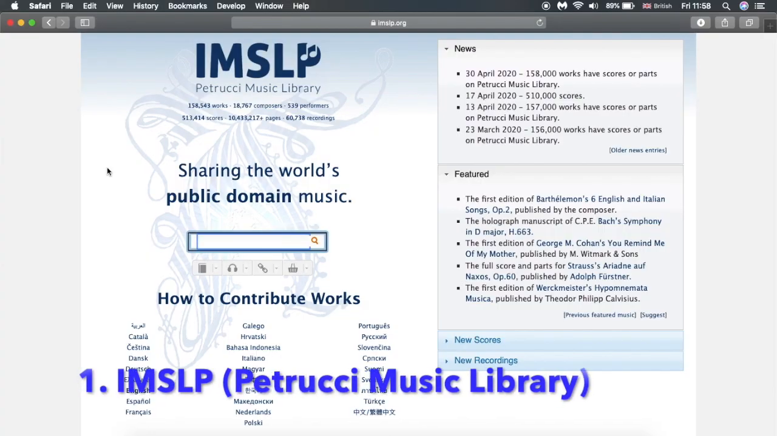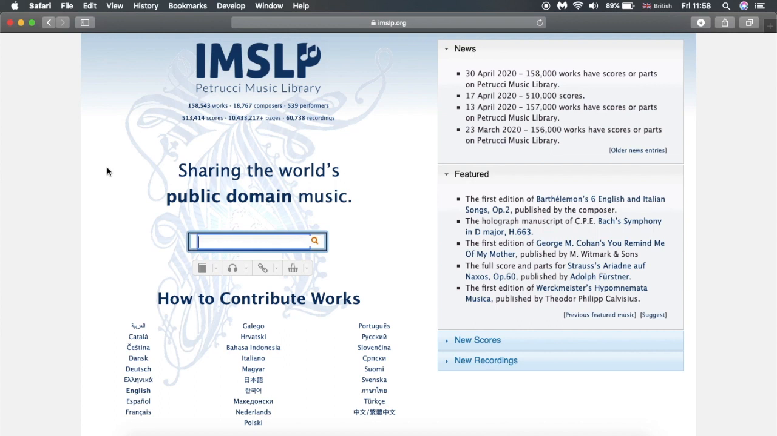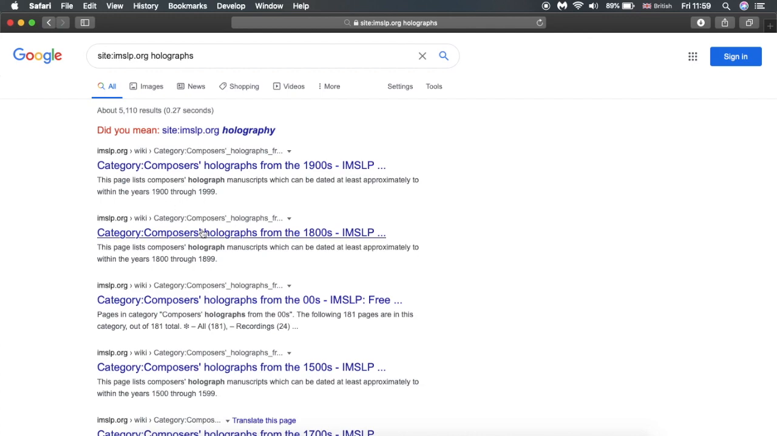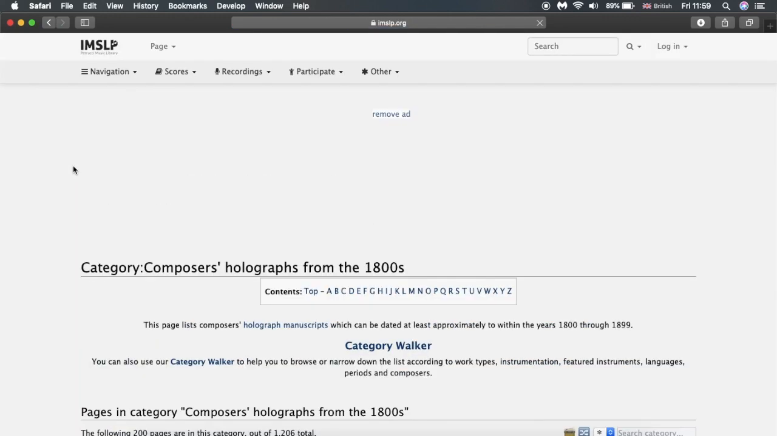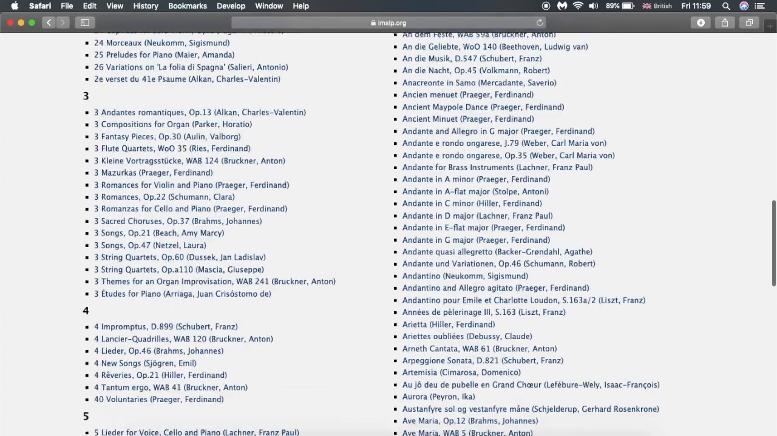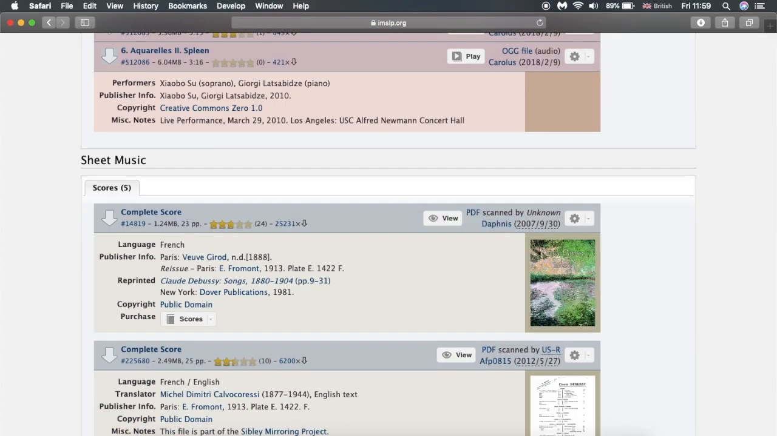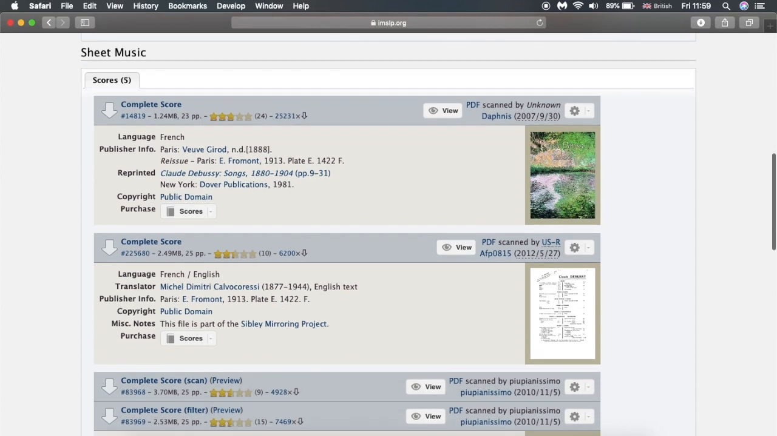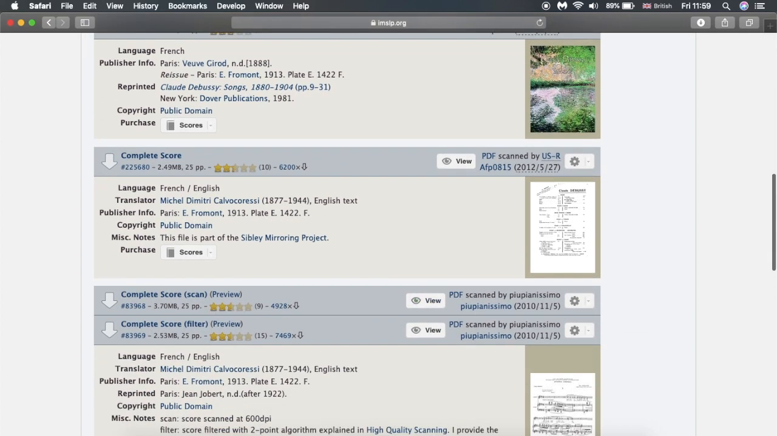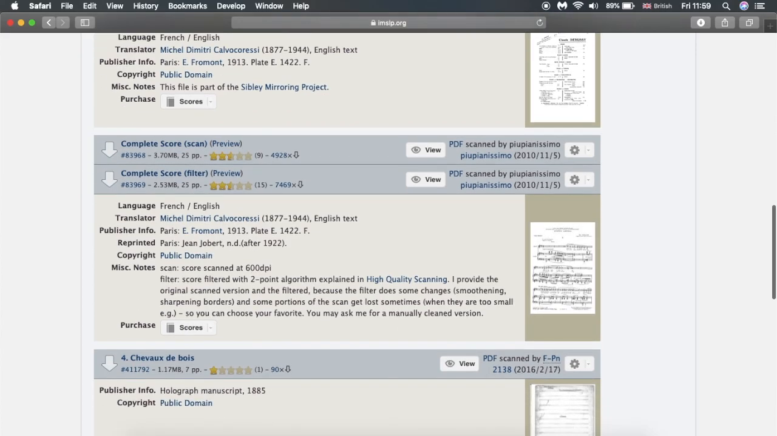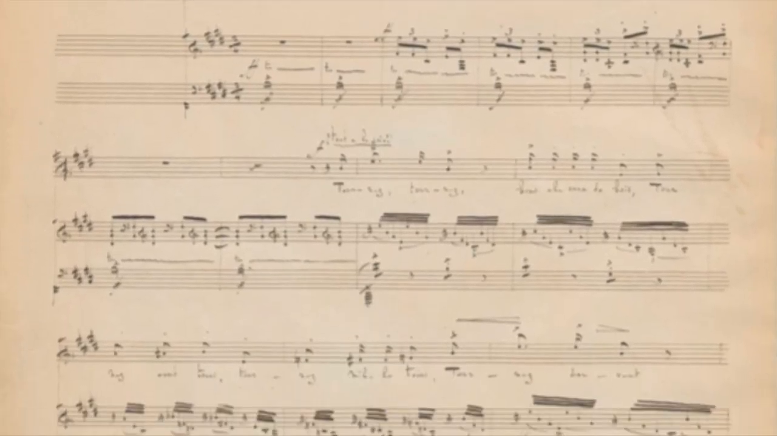So number one is the Patrizio Music Library. So this library contains many examples of manuscripts, first editions. So if you look at the feature column, you have a few examples here. Also, you can do searches for example, holographs. And if we click, for example, on composers' holographs from the 1800s, we find a number of those there, including Debussy's Ariette Oubliée. So as you can see, there are a range of editions, not just the manuscript, but also a number of editions made throughout history. And finally, we have the manuscript of one of those, okay?